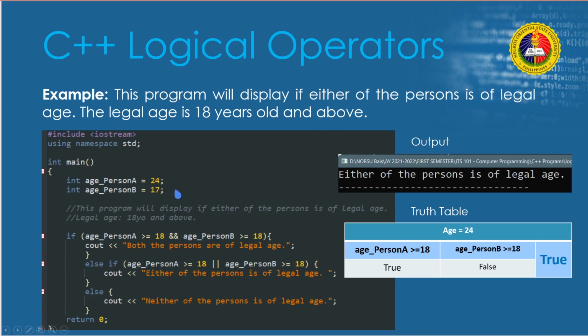Okay, so we have two persons. We're going to create a program to check whether person 1 or person 2, or person A or person B, is of legal age. Again, we're going to create a program that will determine if either of the persons is of legal age.